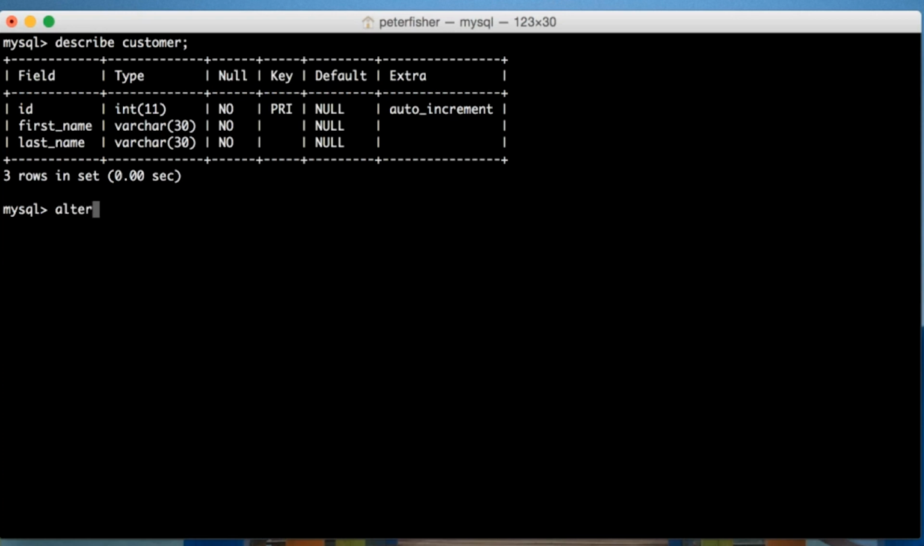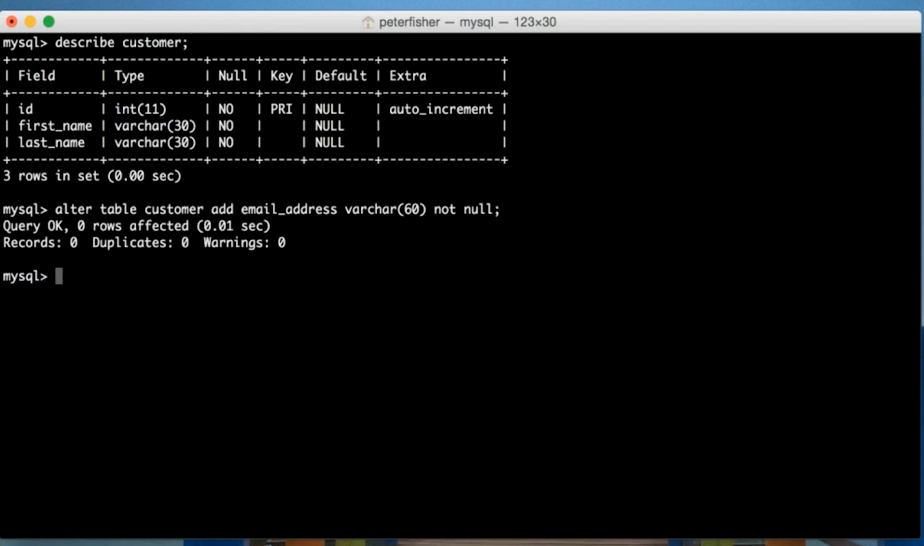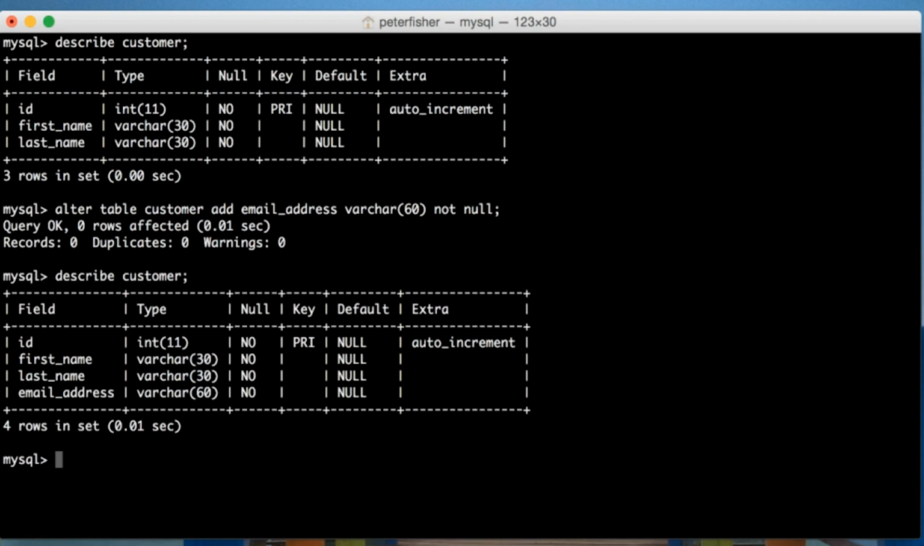So to do that, we type in alter table, and we issue the table name, which is customer. We issue the command that we want to alter the table with, so add, and then email underscore address, which is the column name or field name. We want to give the data type of that column, which is varchar 60 or whatever you wish to choose, and we're going to make sure that it's not null as well. Okay, good. So there we go, we've added the email address in.